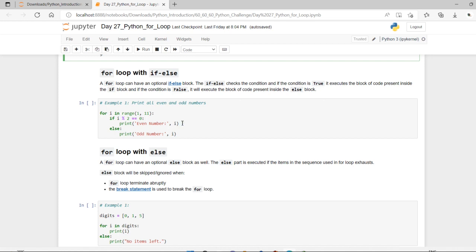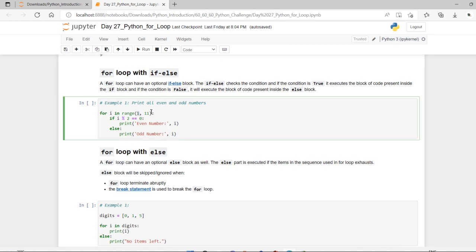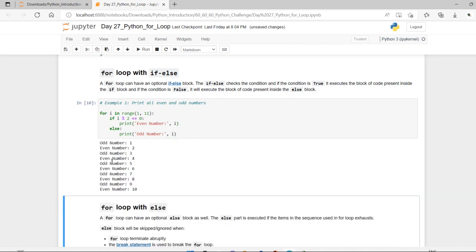And see here, dear friends, we have the exact example. For i in range of 1 to 11, if i modulus 2 is equal to 0, then we print the even number. Else it is going to be an odd number. So each time it starts from 1 by default until 11, that is totally 10 numbers, and it prints whether it is an even or odd number. Let me see the execution. Kindly have a look at this, dear friends.